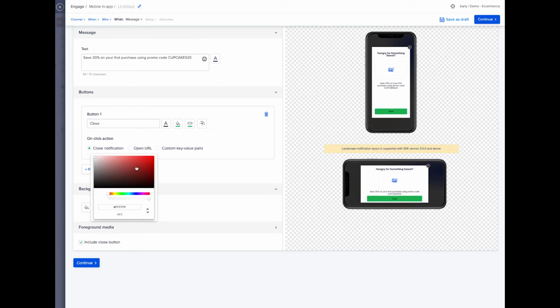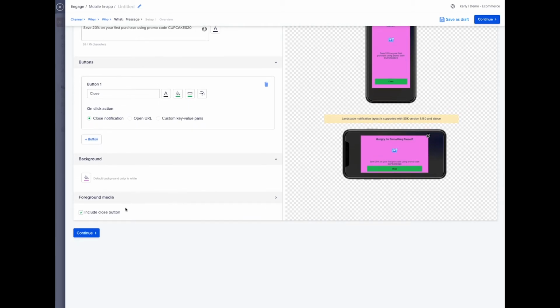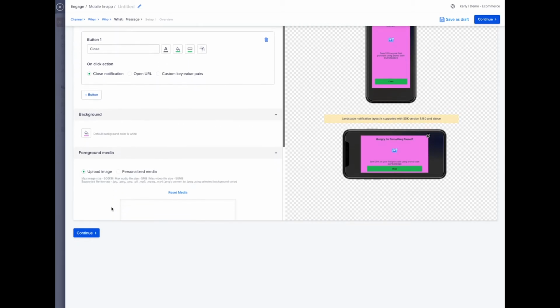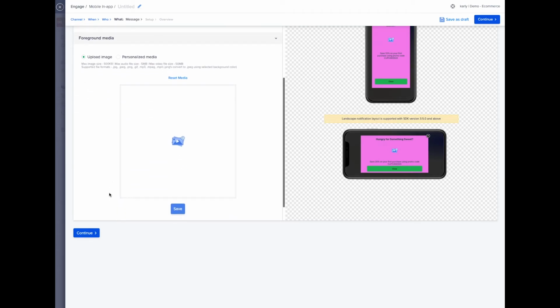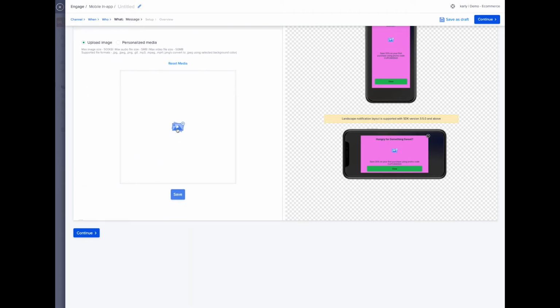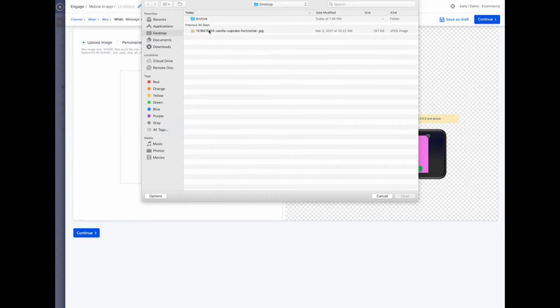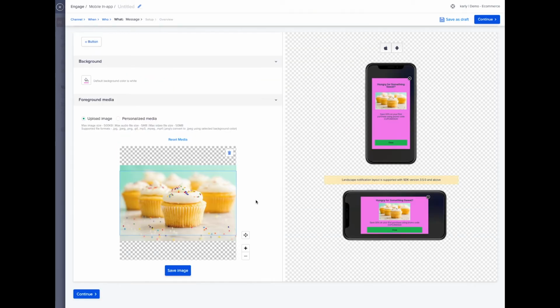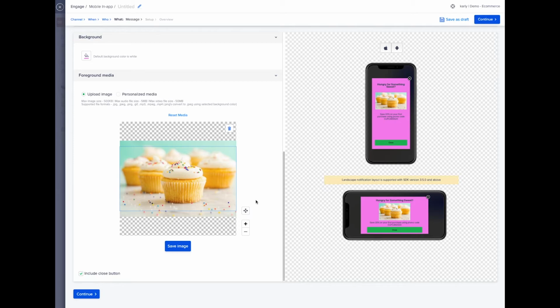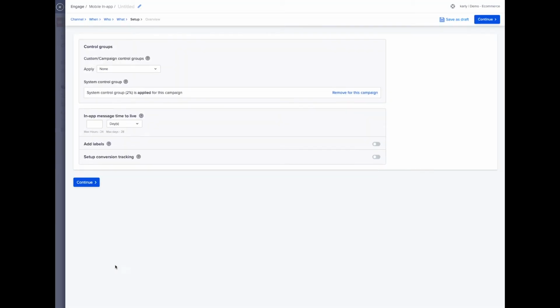You can also change your background color here. Choose an image under foreground media. Since the button is already closed, uncheck Include Close Button. Click Continue.